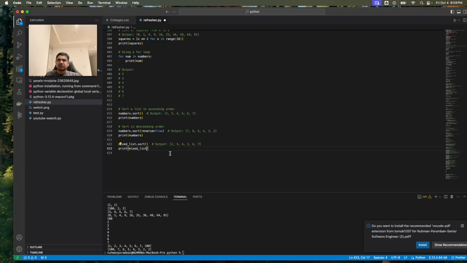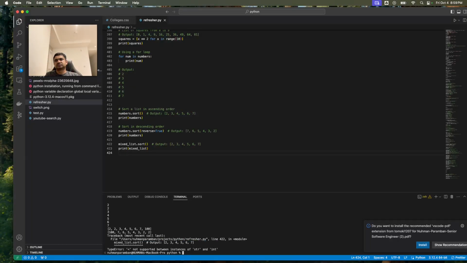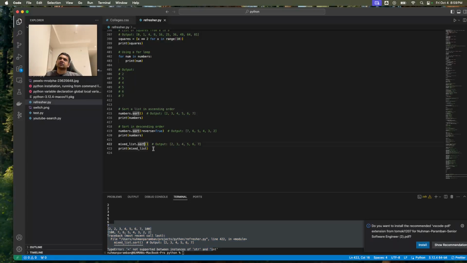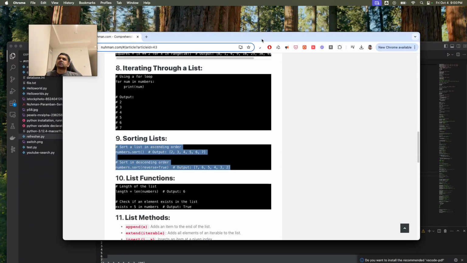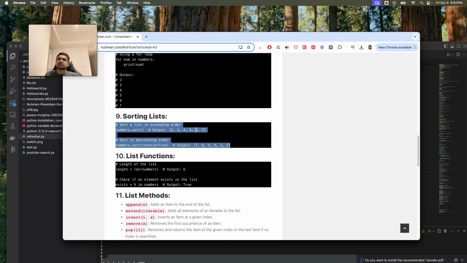Okay. So here, mixed list, string and int, it will not support. So that's the thing. It will be possible with one kind of items. If it is two kinds of items at once, it probably will not work. So that's one thing.